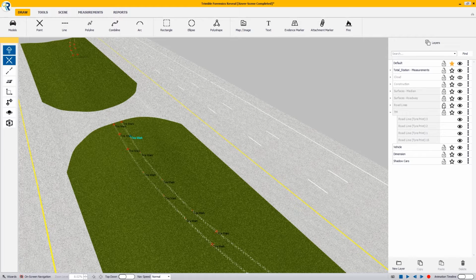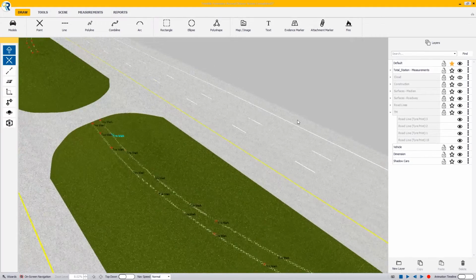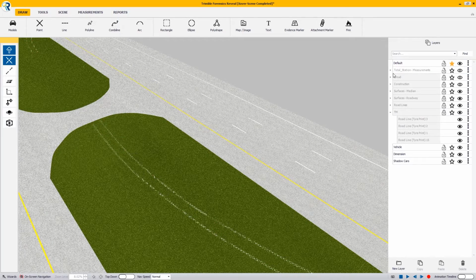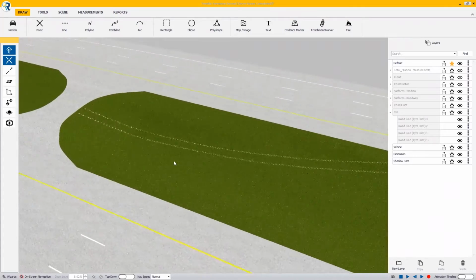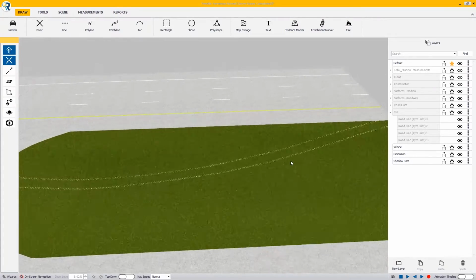I'm going to lock my road lines. I'm going to lock my construction layer. I'm going to lock my cloud. I'm just going to lock everything that isn't important. And I'm going to turn off my total station measurements because I'm not really needing those at this point. All right, so now we're set to put our vehicle on our canvas.